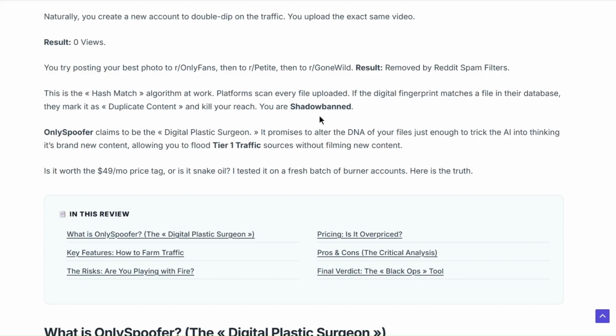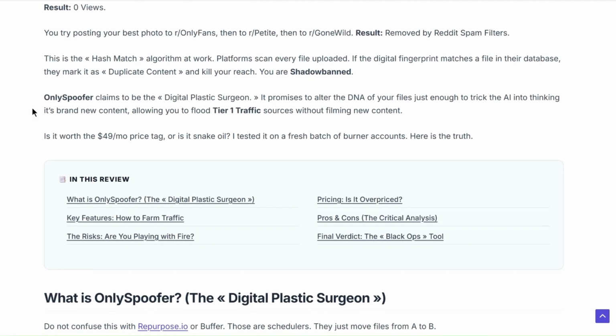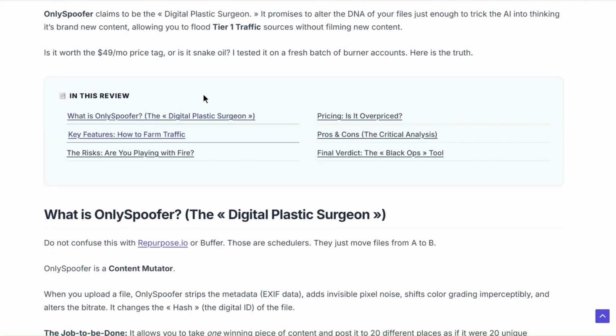You are shadowbanned. OnlySpoofer claims to be the digital plastic surgeon. It promises to alter the DNA of your files just enough to trick the AI into thinking it's brand new content. But is it worth $49 a month? I tested it on a batch of burner accounts. Here is the truth. Let's scroll down to the first section.